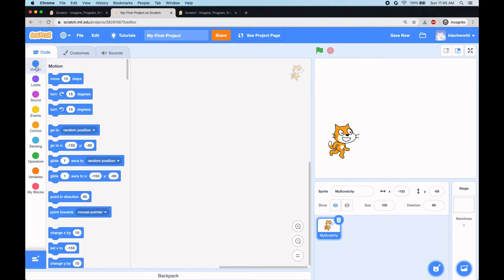And inside code, you have lots of different options that you can use. You have motion. You can move your element, in this case Scratchy, 10, 15, 150 or whatever you want, how many steps. And you can go to random position. You can turn, basically turn 15 degrees, turn right or turn left. You can glide. We're going to look into this in a little bit more detail very soon.